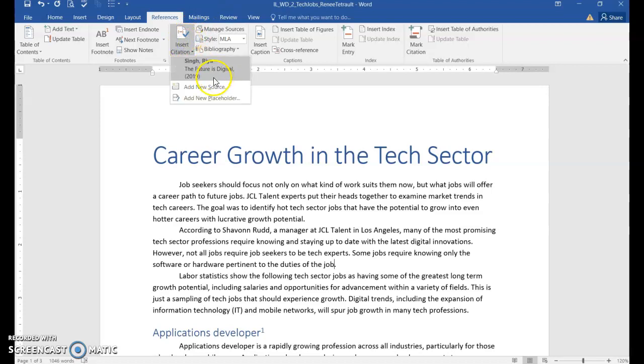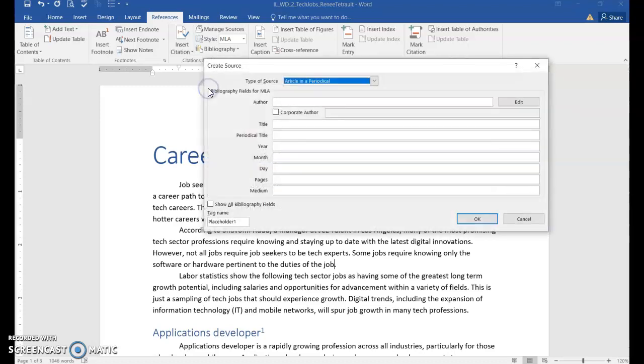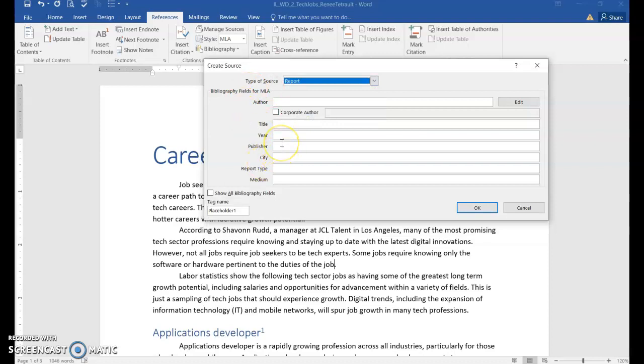There is one already, but we're going to go to Add a New Source. And then what type of source is it? And depending on what type of source you select, the options underneath will change. For example, if you chose a website as your source, they would have a feature for the URL. So this one is actually going to be a report. So go ahead and click Report, and some of the options change.